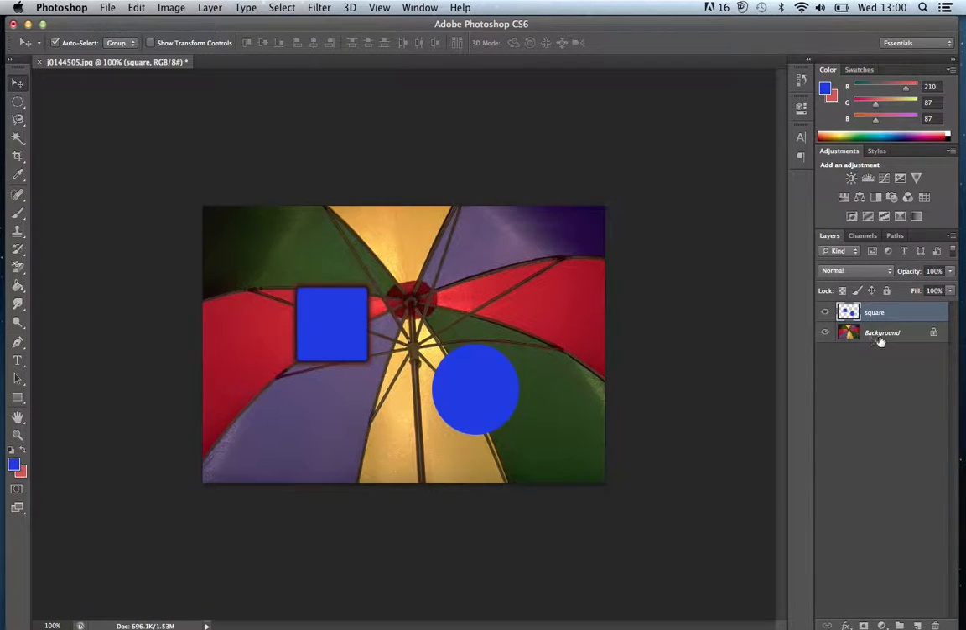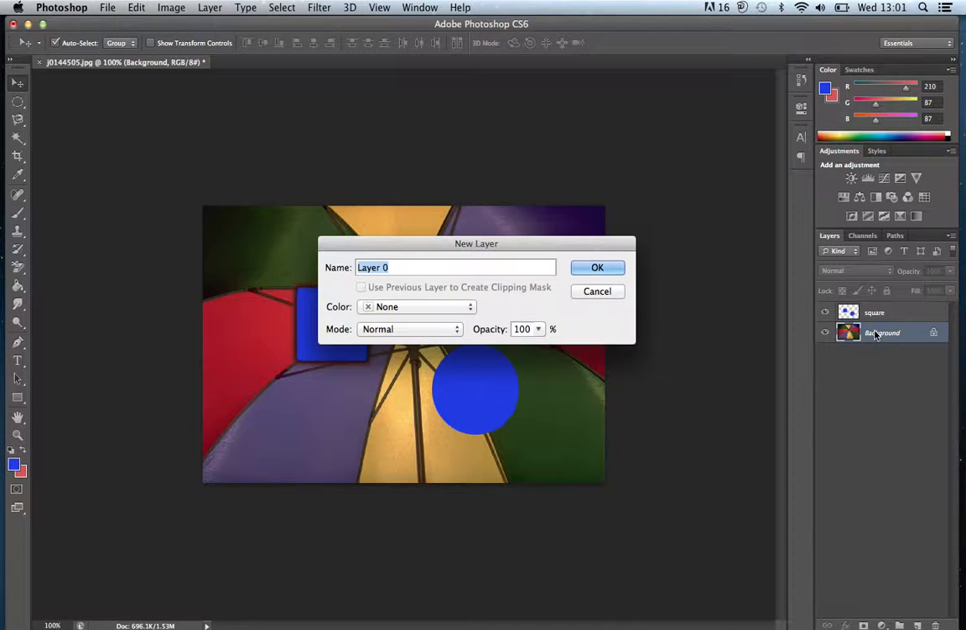The background has different rules to a layer. This is a layer, this is a background. So, for example, if I wanted to move them in order, the background won't move. So it always has to stay on the bottom of the list of layers. But if I want to make it a layer, I just double click it. I call it background, say OK.